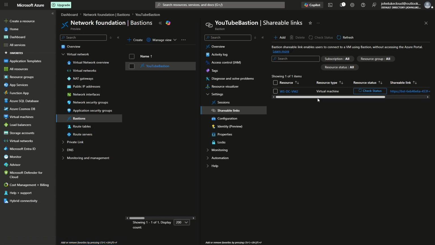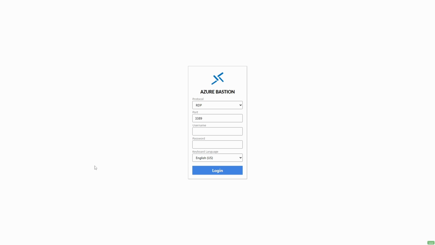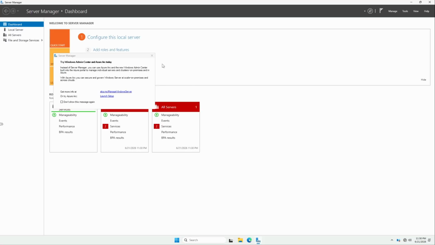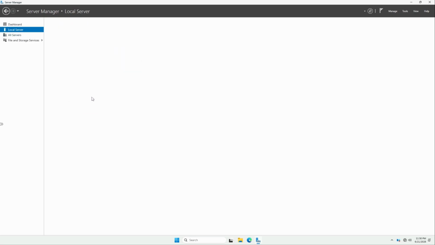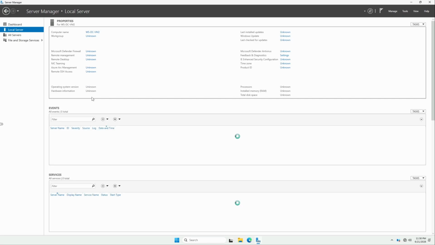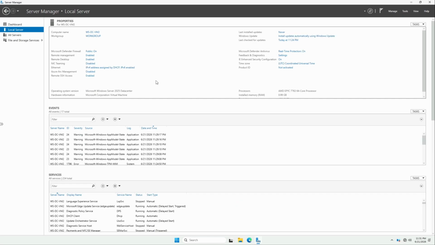So if we scroll this and copy that, we should be able to access this VM just by using this link. If I use that shareable link on a different tab, that's where I'm going to land. So I'm just going to provide the same credentials that I use while creating the VM, and I should be able to log into this VM. And we are successfully connected to VM2. So we take a look at local server. So this is how you deploy Azure Bastion.